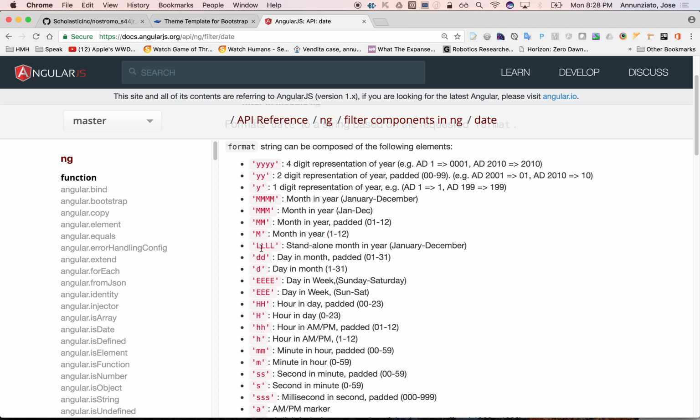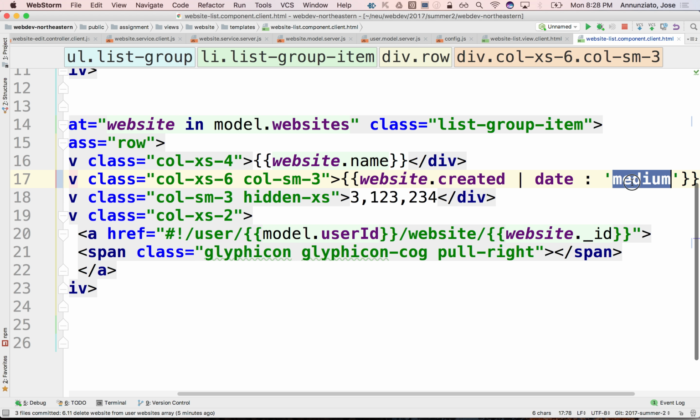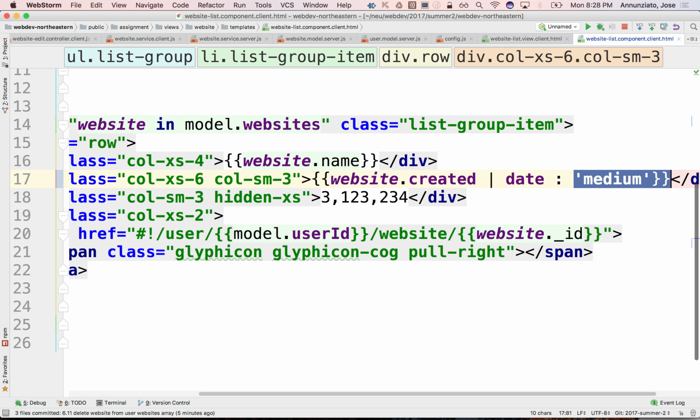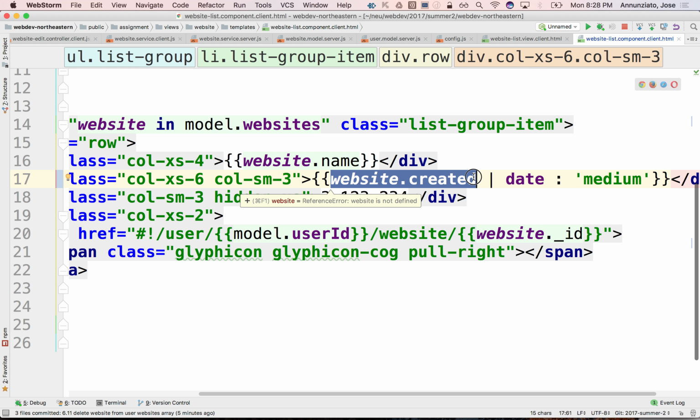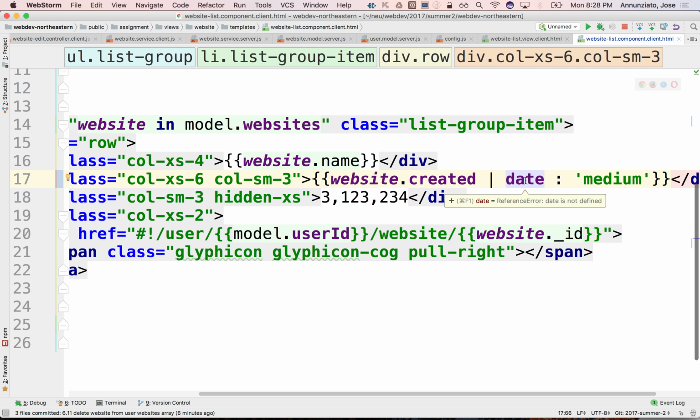So this string right here is mapped to a function that parses this string. Date is mapped to a function which takes as argument whatever you pass it here, and it does whatever it wants. In this case, medium is mapped to some date format to format the left-hand side, which it reads as an argument. It's part of a filter. We'll create a couple of filters.